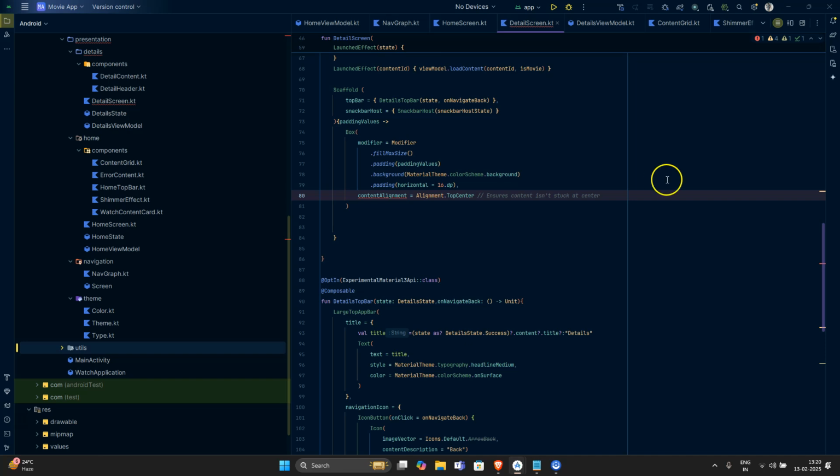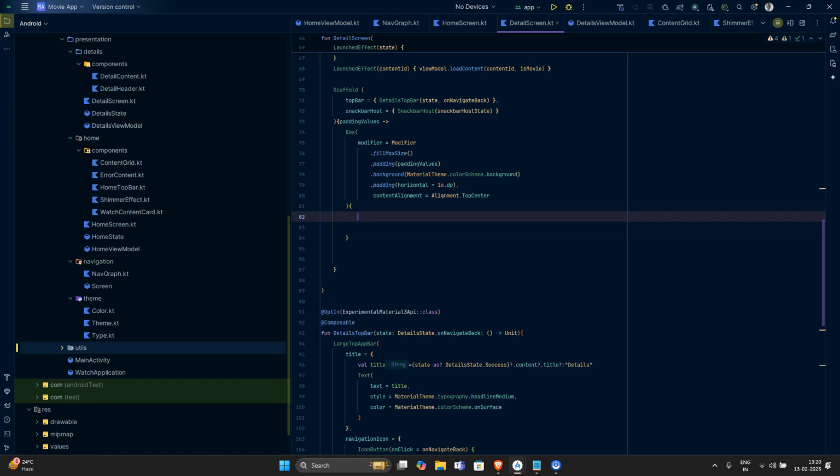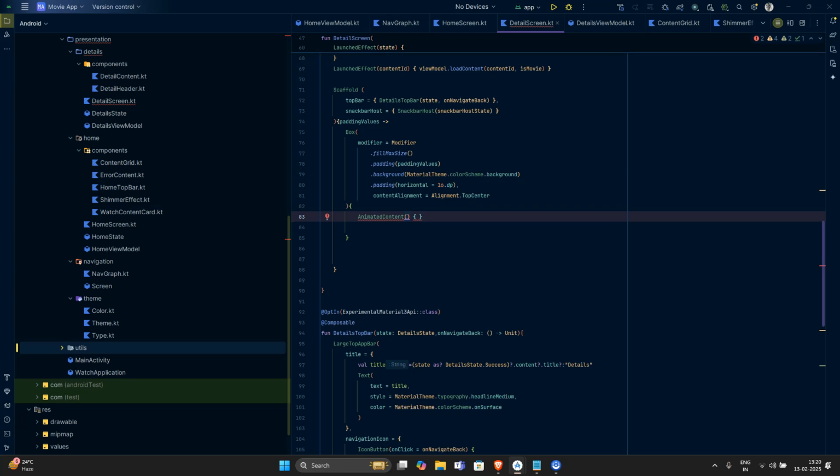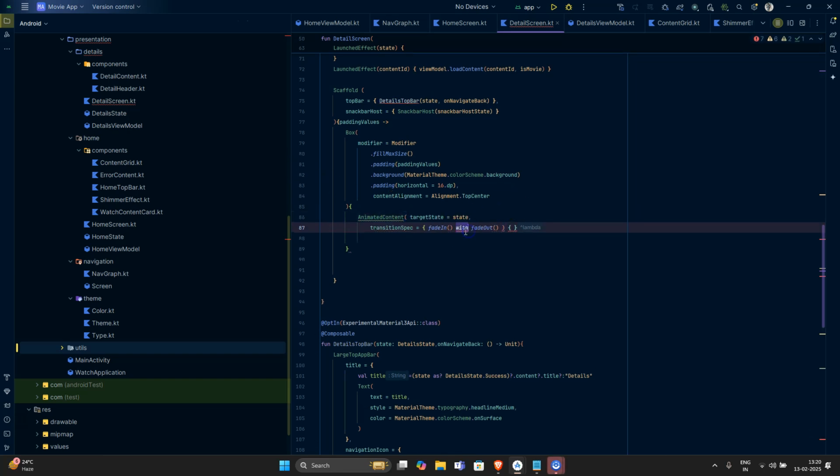Let me just see why this content alignment is showing me an error. This should not show me an error. Okay, just a second. Let's remove this comment and initialize our animated content inside this. Inside this animated content, first of all we want to provide it the target state, and then a little bit of transition of fade in and fade out. We have provided it a little bit of transition. Let's opt in to the experimental API.